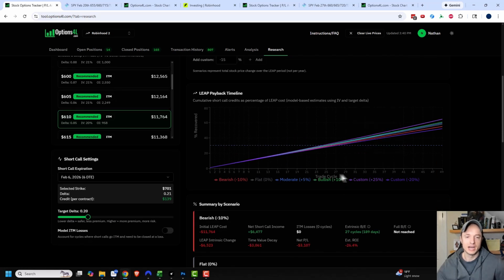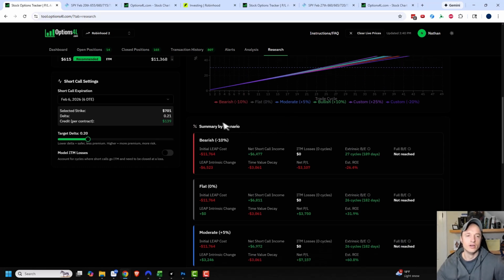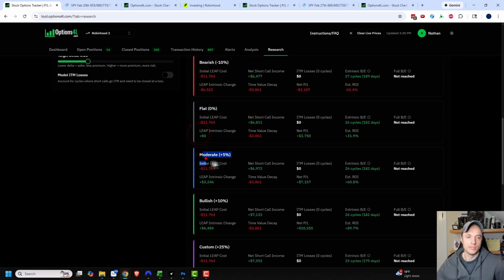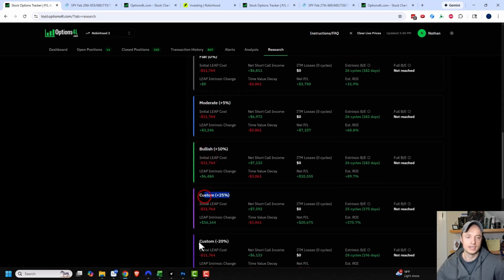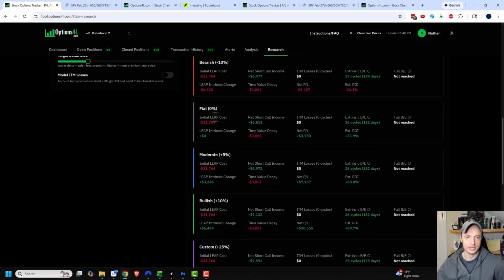This blue line is just your extrinsic value, so you can see where you break even on that. And there's more details down below as well, so if you can't really see what's happening on this chart, we got this summary by scenarios, and you can see it breaks down all the scenarios. So your bearish, your flat, your moderate, your bullish, and then our custom and our custom negative one that we have as well. And it goes through all the different elements. We'll focus on the flat one right here.